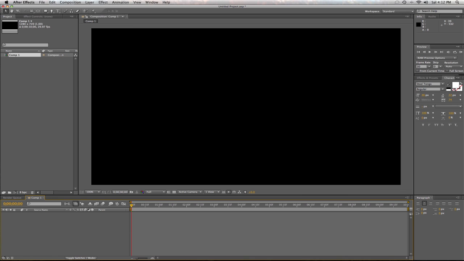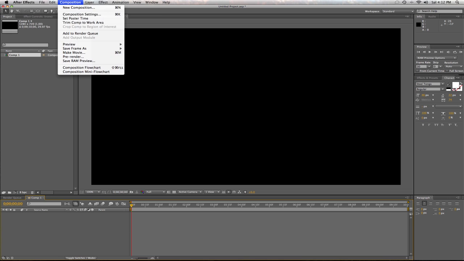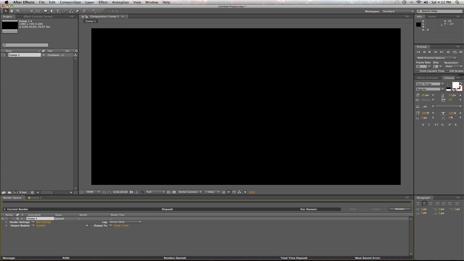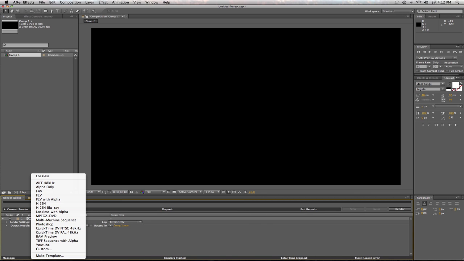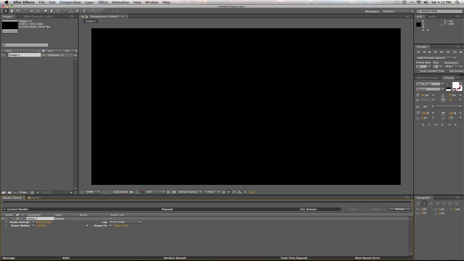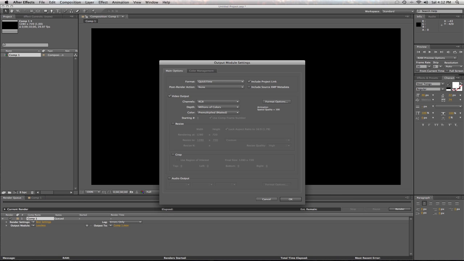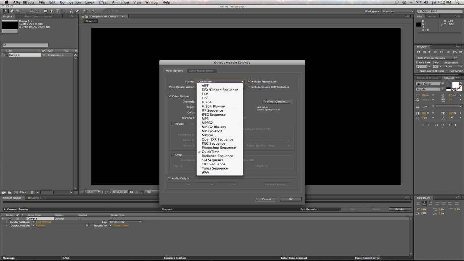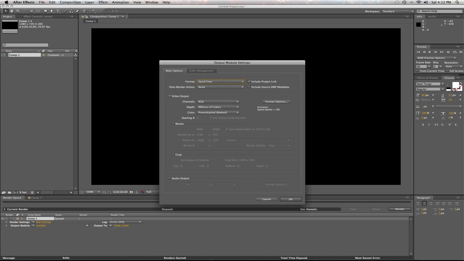But anyways, once you're done editing, you're going to go down to Composition, Add to Render Queue, and you're going to change this to Best Settings, and this to Lossless, but you're going to hit Lossless right here. And you're going to change this format to QuickTime. And hold on, what is it?